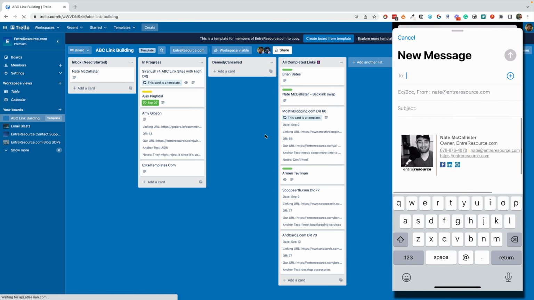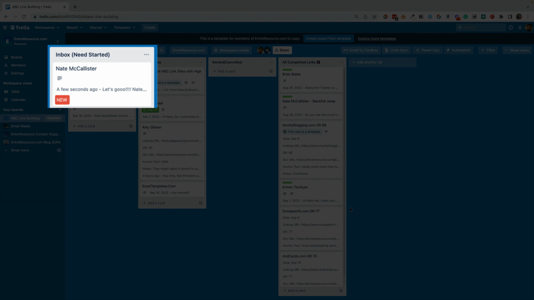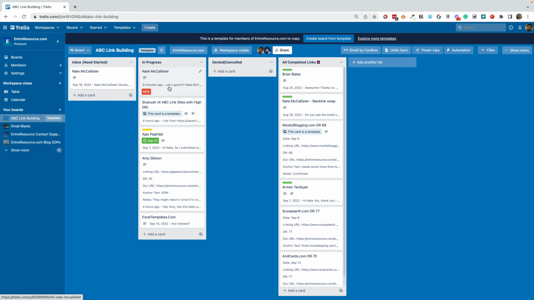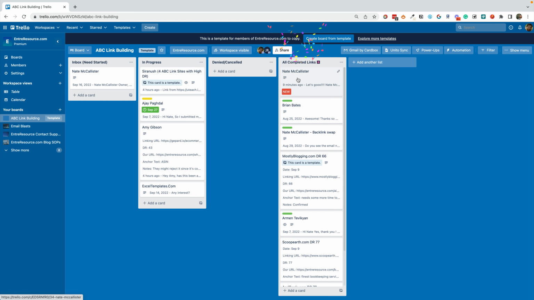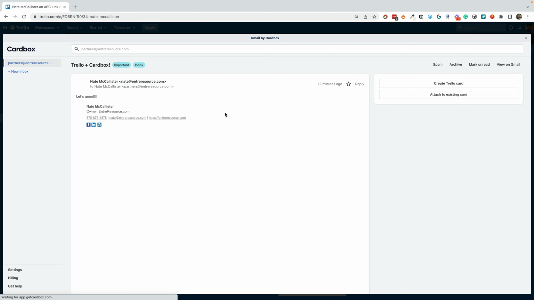Check this out. I'm able to send an email to my partners at EntreResource email. Watch what happens when I send it. Boom. It comes into Trello. So I can now turn that email into a card that I can move across different processes. I'm also able to collaborate and reply to the emails directly inside of Trello.